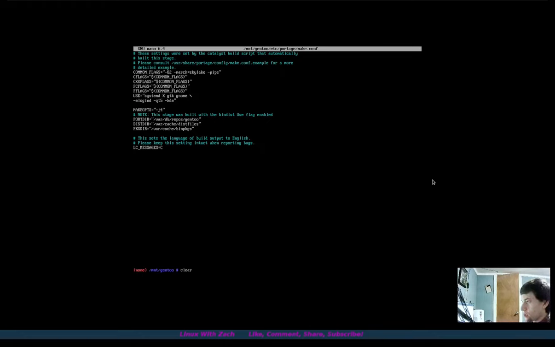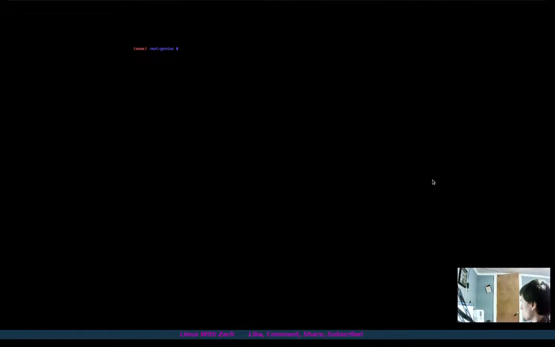Let's go ahead and clear the screen, get ready for the next step, which is installing the Gentoo base system. So let's go ahead and run mirrorselect -i -o and two right pointing chevrons, and that's going into /mnt/gentoo/etc/portage/make.conf, and let's fire up mirrorselect.